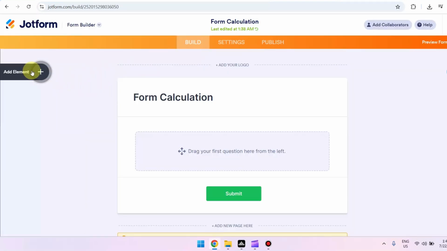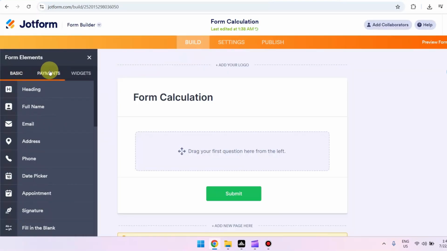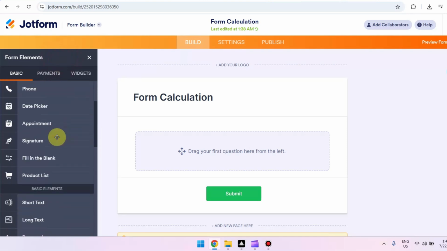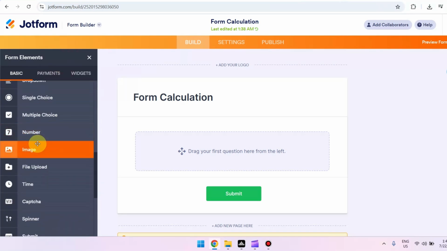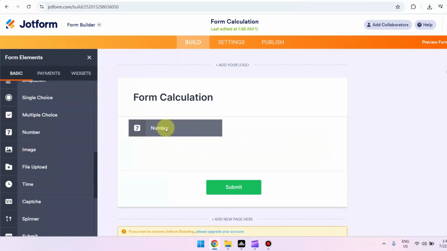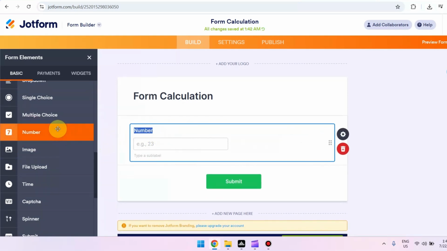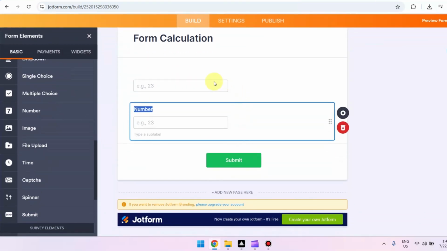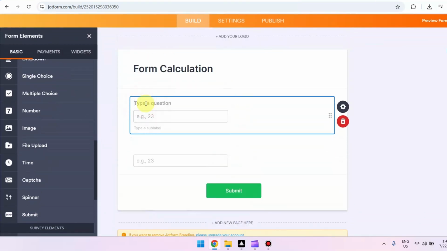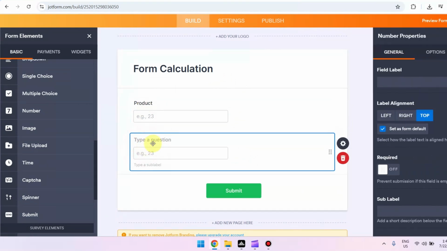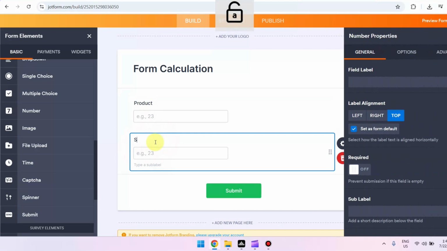And from here, we're just going to click on add element. And from here, we're just going to scroll down, then drag number. And once again, another number. And from here, I'm just going to name this product and the other one service.